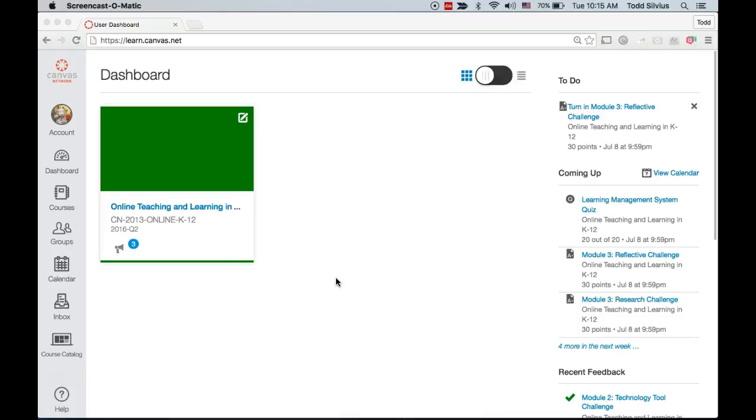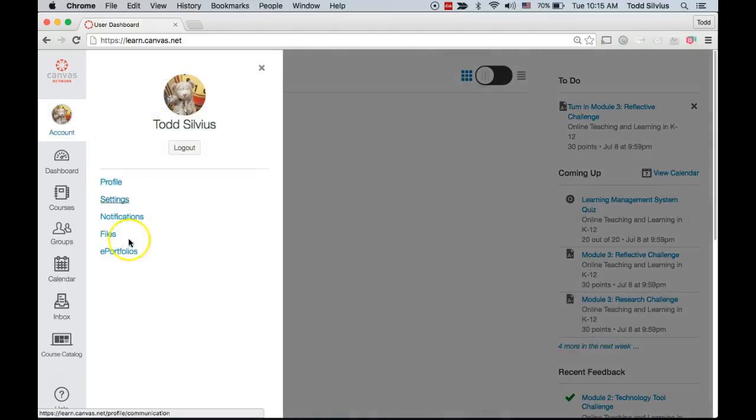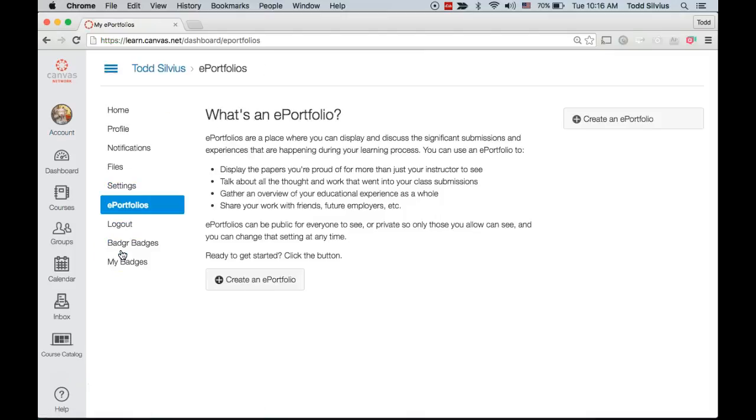This tutorial will show you how to begin setting up an ePortfolio tool in Canvas. So the first thing I'm going to do is head over to my account and then go over to my ePortfolio area here by selecting that. And now in my ePortfolio area I can see a couple different things here. I can see some directions and I can see two options to create an ePortfolio. Both will take you to the same place.